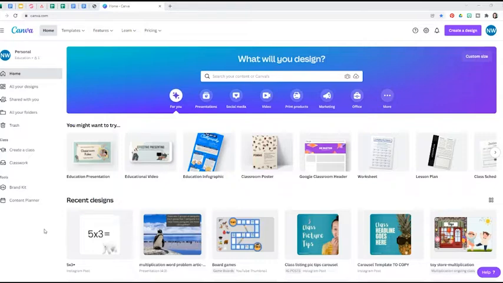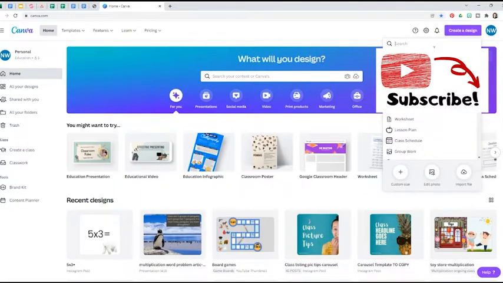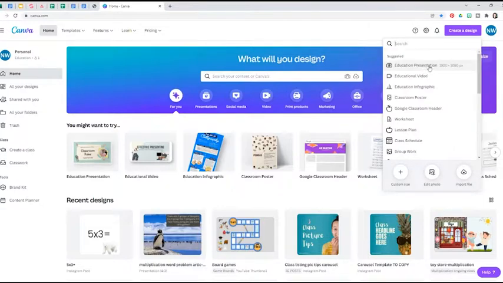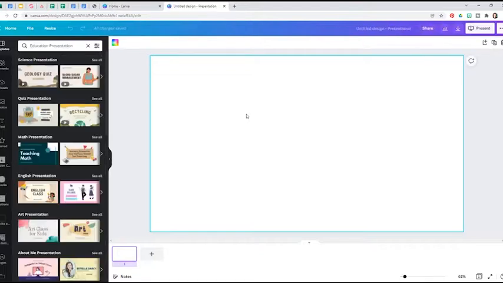Welcome to Canva. Okay, so I'm going to show you how to create your class listing photo to the best that is going to stand out. So we're going to create a design and we need a presentation size. So I'm just going to go ahead and click that presentation size and I just want a blank one.